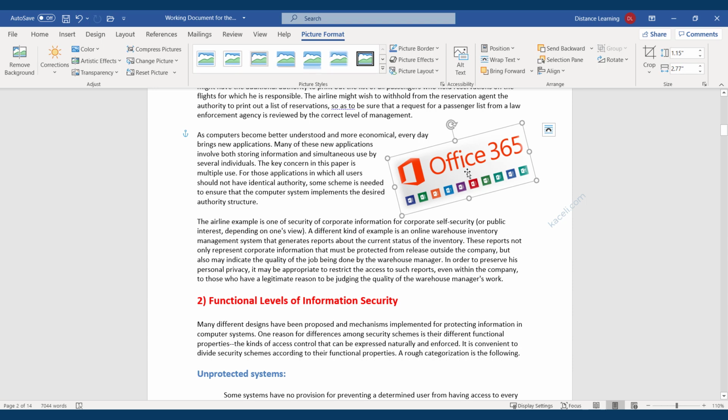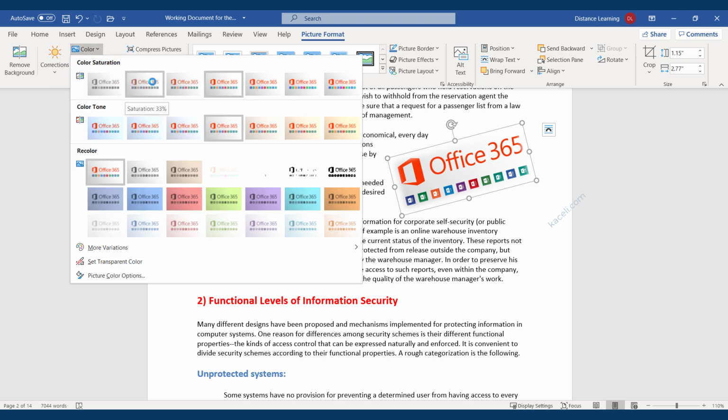Remember also one other thing under the image here, you can change and remove the background if you wanted. You can change the color, you can add artistic effects and things of that nature by applying these tools here in the color area.